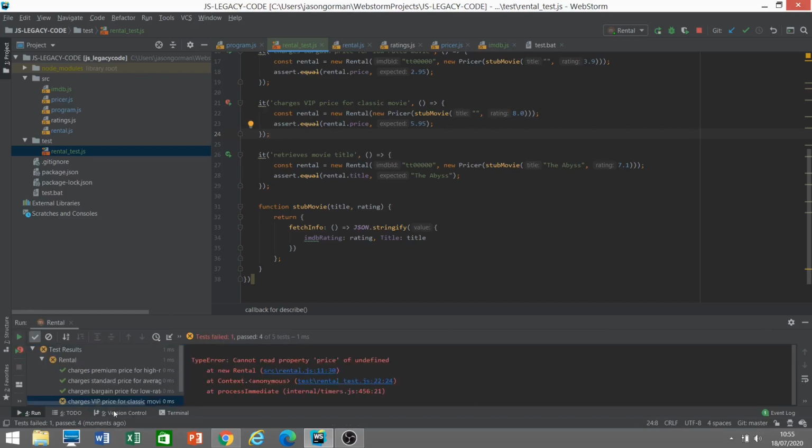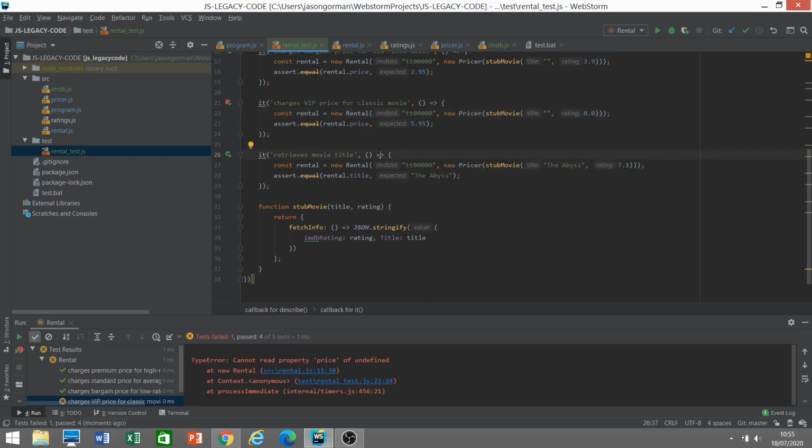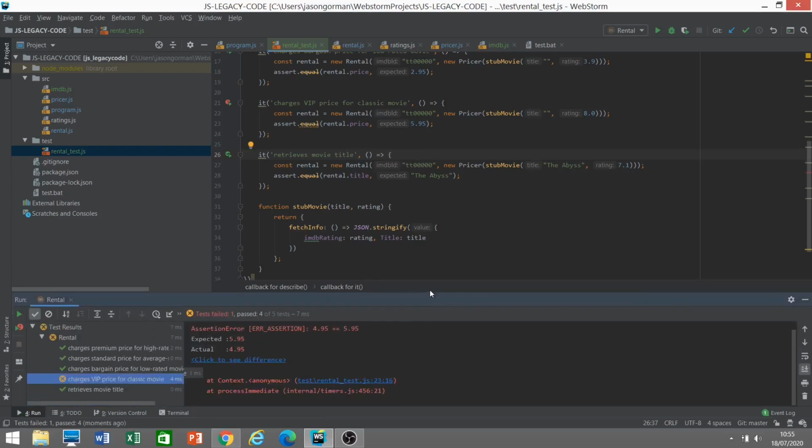Okay, there we go. Cannot read property of price is undefined. I know why that is, because the rental also needs an IMDb ID. Now, there is no such movie, of course, but it doesn't matter what the IMDb ID is because we're not actually connecting to the IMDb API. It's kind of irrelevant, really, to the question. But we can just feed any old nonsense will do, as long as it's a string. Try running it again. Okay, so now it's failing for the right reasons.